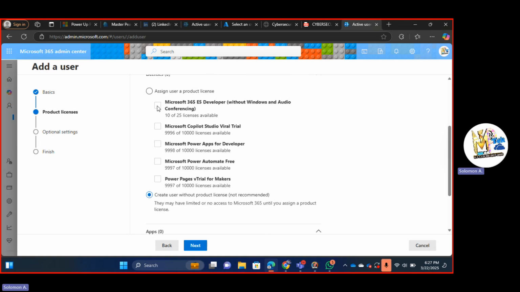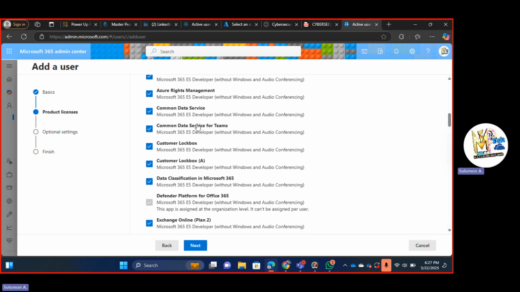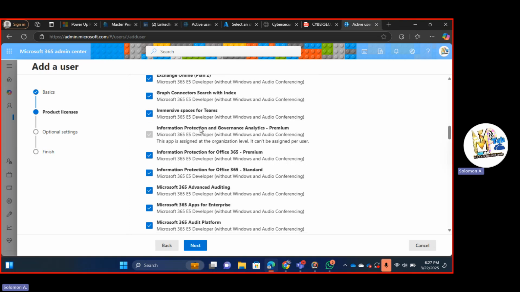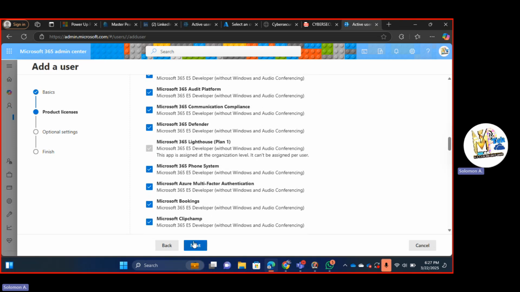Maybe the second user, I'll create the second user without a license. So assign a product license. Then let me check all I checked before. Just select all 73. Then I'll create another one without a license. Then we'll compare and contrast.